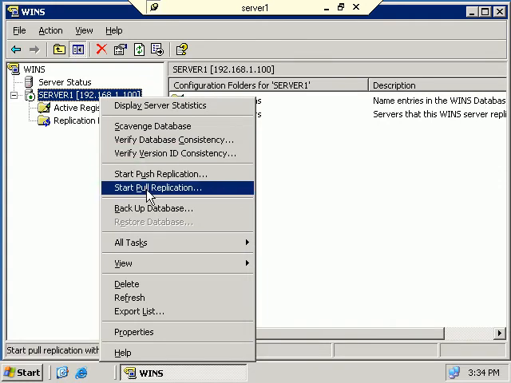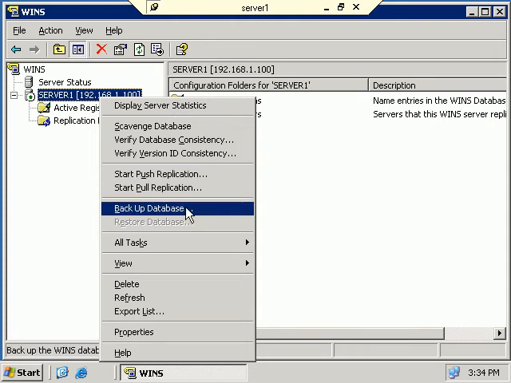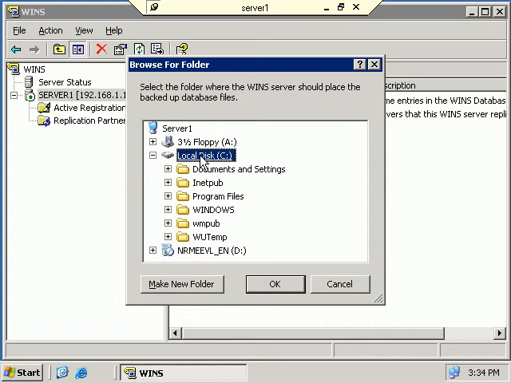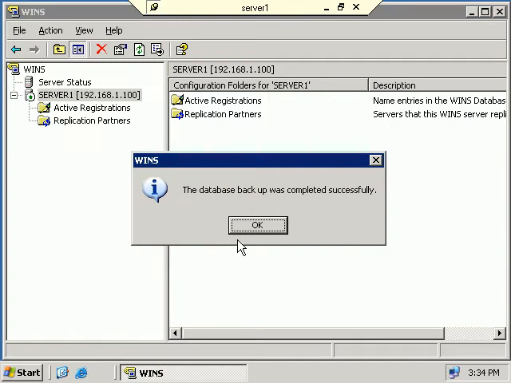Next, we can start, push, or pull replication, and we're not going to be working with replication until the next lab, so we'll come back to these then. Back up the database. If you want to back up the database right now, we can of course just click this, and it's a nice easy interface. If I want to make a backup to the C drive, I can click OK here, and now it's making a backup of the Wins database to the C drive. The database backup was successful.